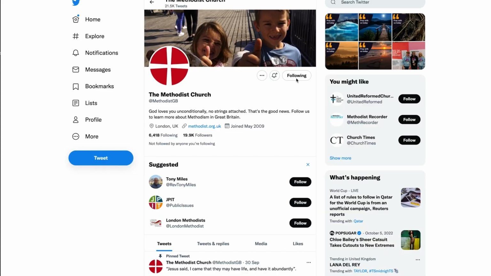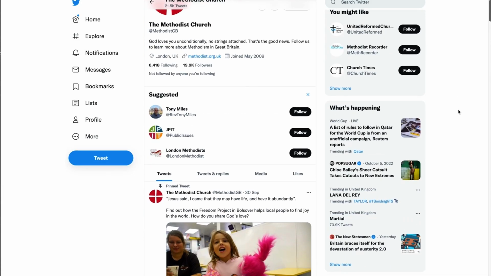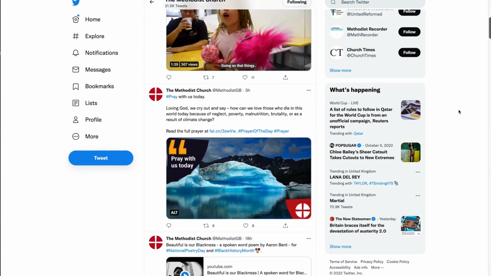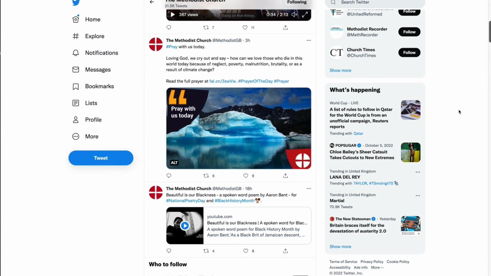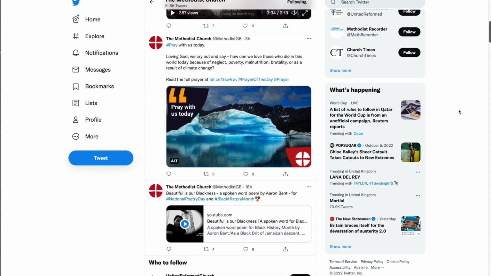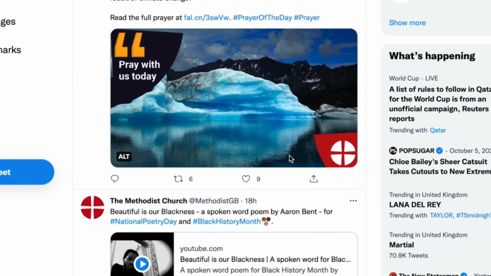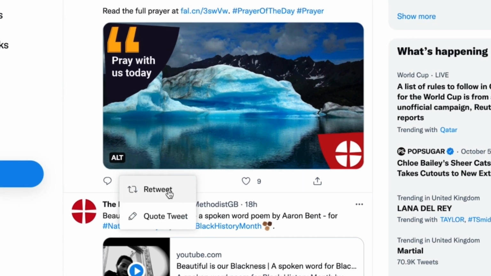Now, you've probably heard of retweeting. This simply means that you share or retweet a post of somebody that you are following. So for an example, if you're following the Methodist Church on Twitter and they tweet this post, you can just press the retweet button and that post will be shared from your account as well.